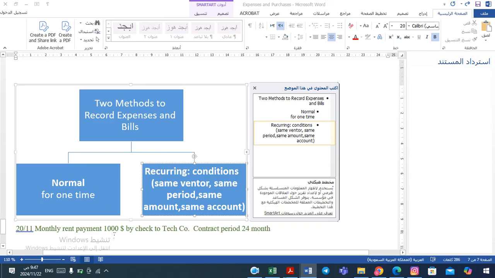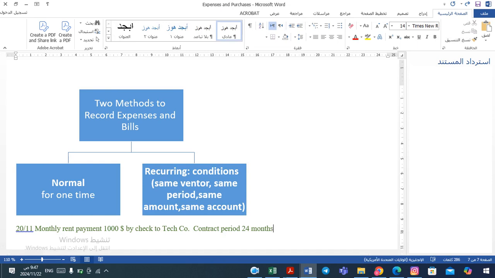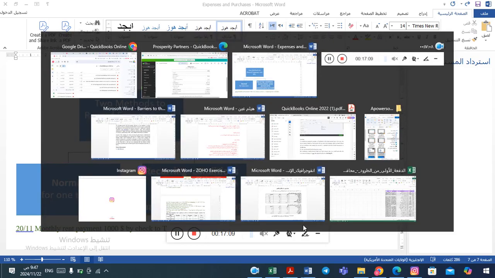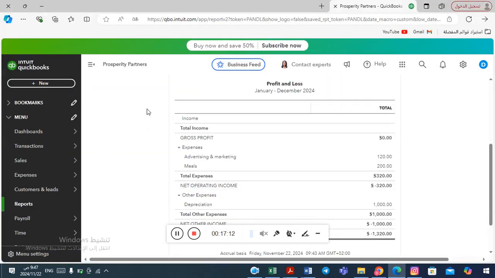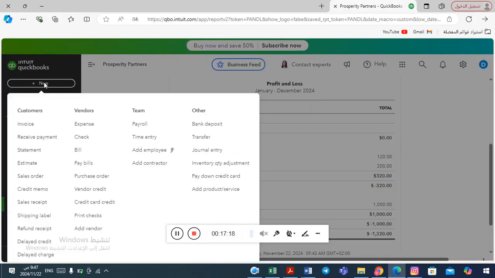So let's have an example here. Monthly rent payment 1000 by check to tech company, contract period 24 months. Okay, how can we perform that kind of recurring transaction? We will go to QuickBooks and click new, and choose check, because in our example we will use a check. So click check.